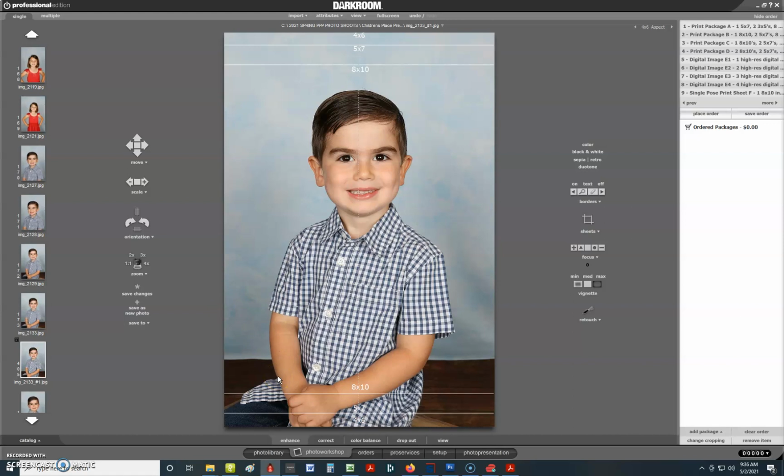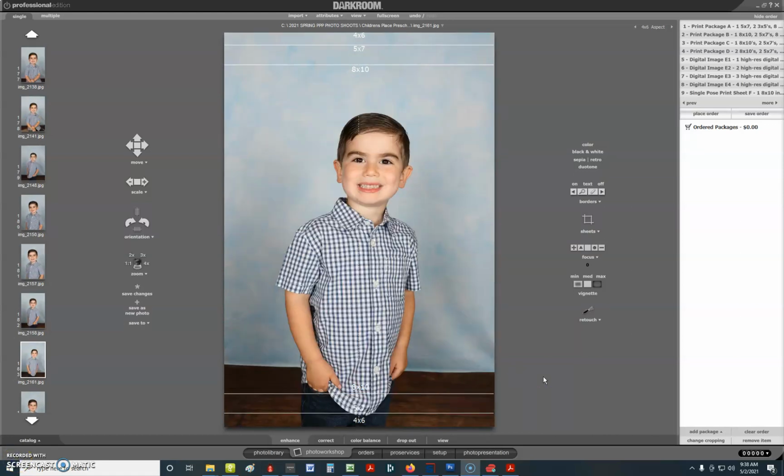I'll try to find another one that's a little more advanced in terms of what it needs so you can see how that goes. So here's a photo that's also part of the same order. It's 2161, and you can see this one is shot with quite a bit of empty space at the top.